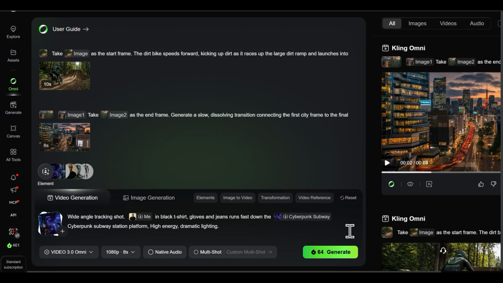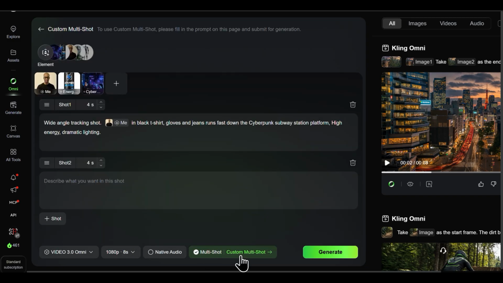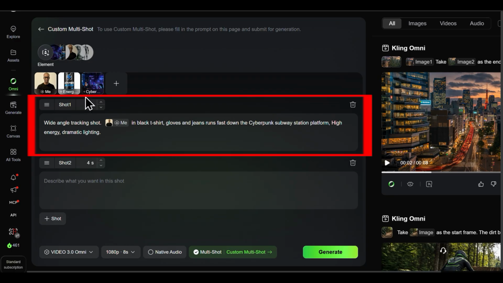But I want my ad to have multiple shots, so let's go down to the menu at the bottom here and select the multi-shot option. And with multi-shot selected, you should see the custom multi-shot option available as well. Let's select that now. And here's where we can create a custom multi-shot where we can enter a text prompt for each shot that we want to include in our video. The prompt for my first shot has already been added to the shot 1 prompt field at the top here.